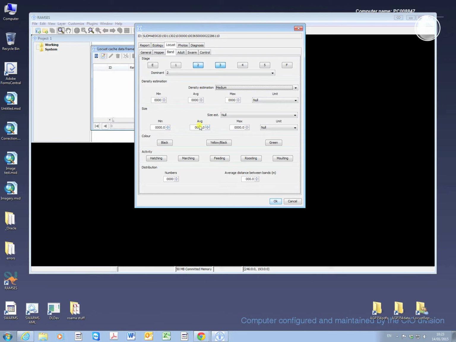Similar with the size, you can indicate numbers for the minimum, average, and maximum size of the hopper band. And again, the unit of the size. Or you can indicate a size estimate: very small, small, medium, large, and very large.